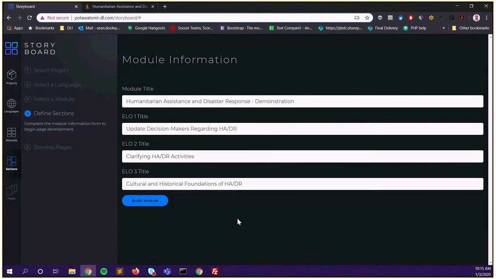Okay, so we're in module 1 right now, so we're going to open this module and start working in it. We're in the sections part, so each of these fields denotes what we're about to see. So we're going to build the module.